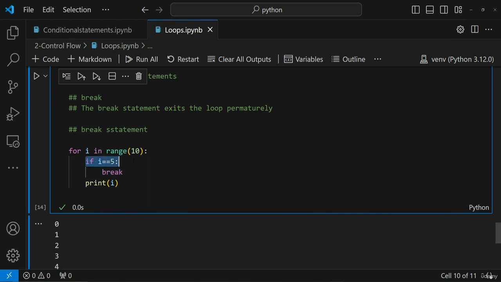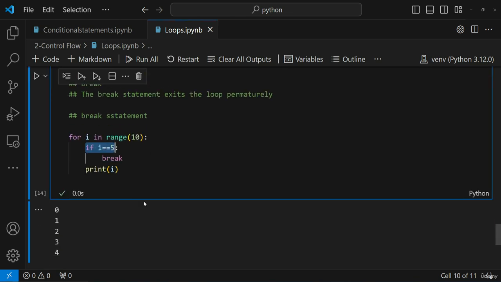But this break will only get applied on a condition as such, right? So that is why we are specifically using this break statement. This is one of the good examples.